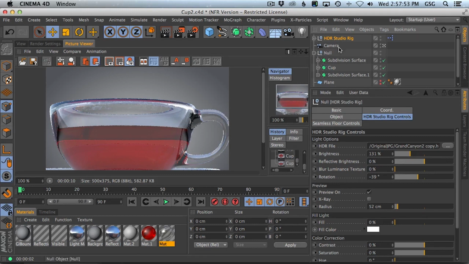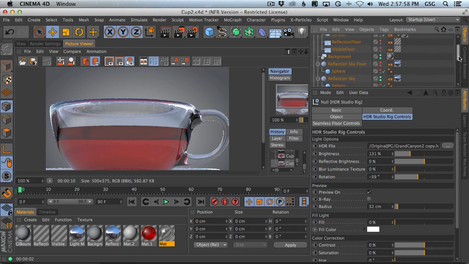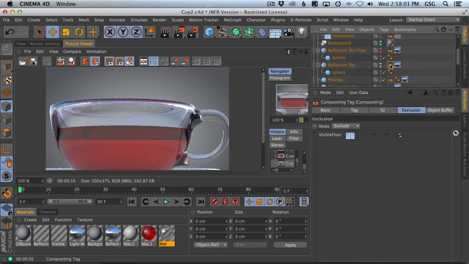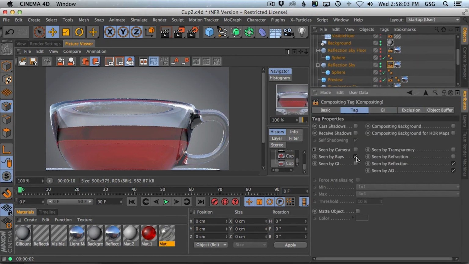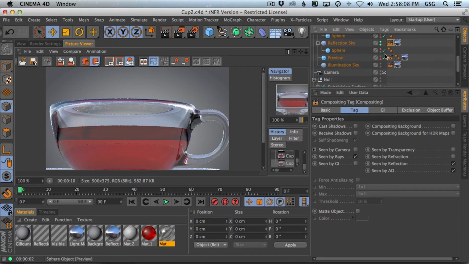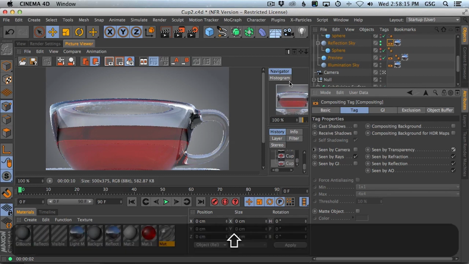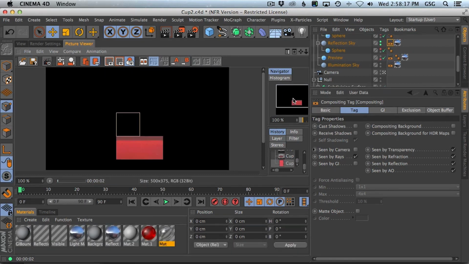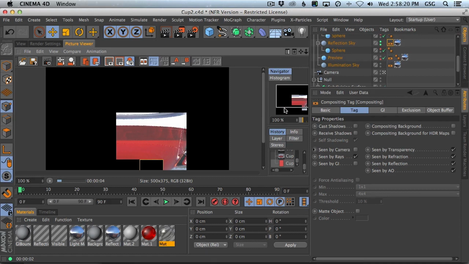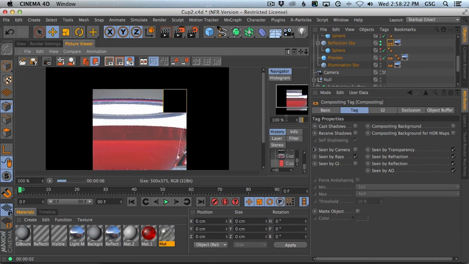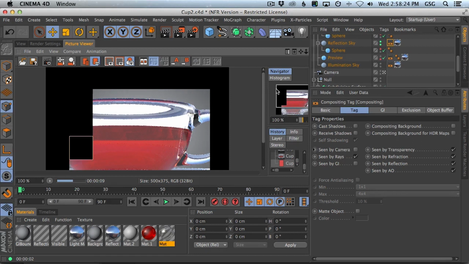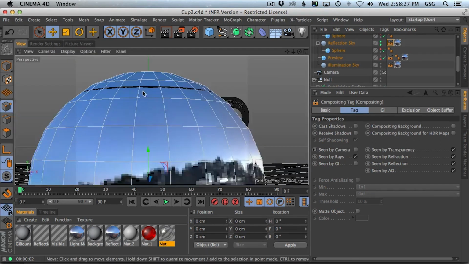So we can take our HDR studio, we can open it up, say visible floor, reflection sky, and we want to turn off... here we go. It's not seen by transparency or refraction. I think that's what you want right there. That is right. Seen by transparency, seen by refraction. So now the sky should show up in the refraction and not the background, which might work, it might not. Certainly more blingy, but we're also staring straight at it.